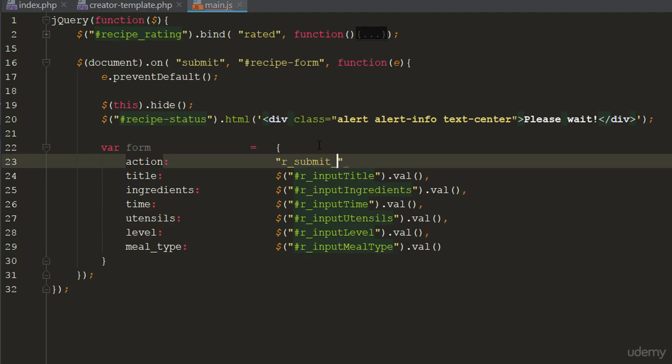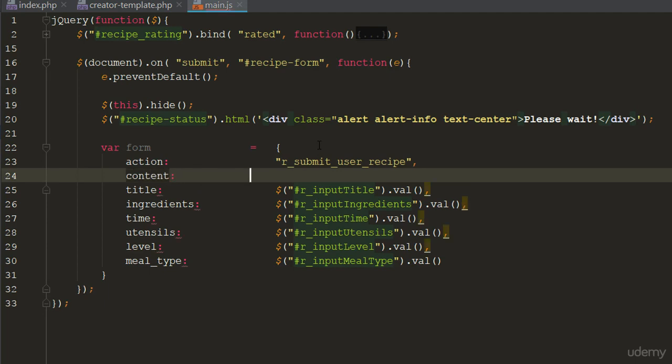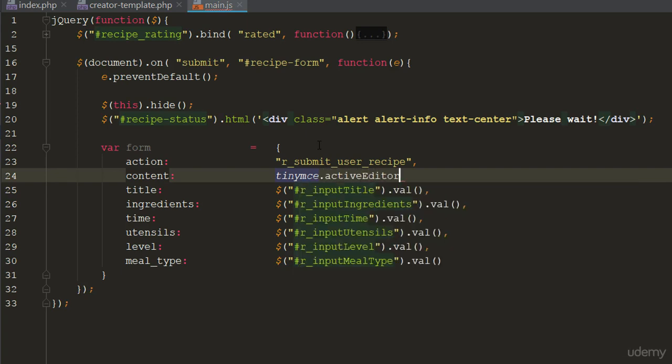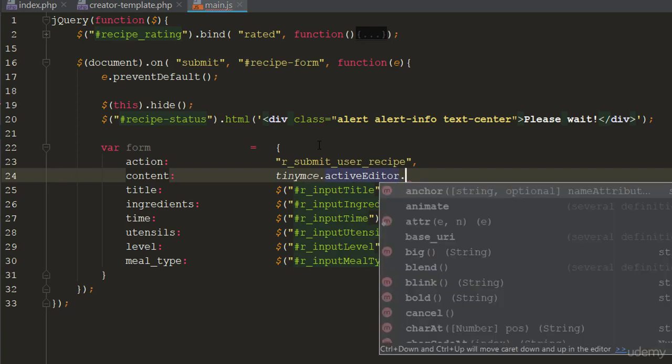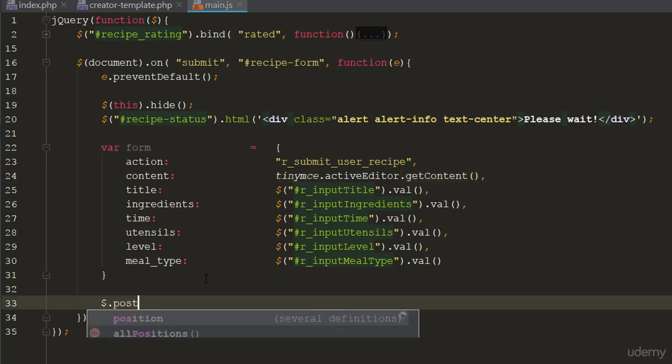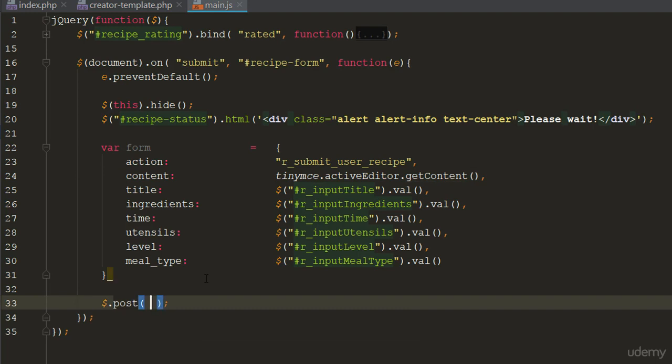Grabbing the content from the editor is pretty simple. When we included the editor, WordPress also loaded the tinymce object. We can grab the content by using this object and grabbing the current active editor and call the getContent method, which will return unsanitized HTML. Lastly, we submit this data using jQuery's post method. Remember that the recipe object is available to us and we can reuse it to provide the Ajax URL.